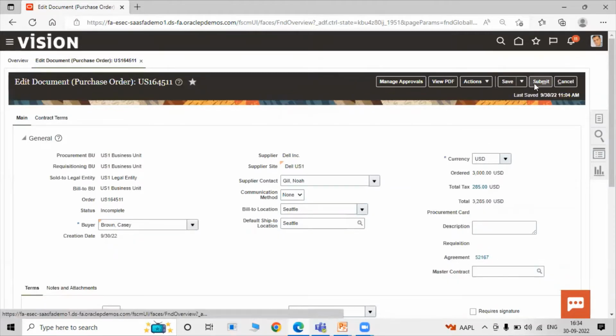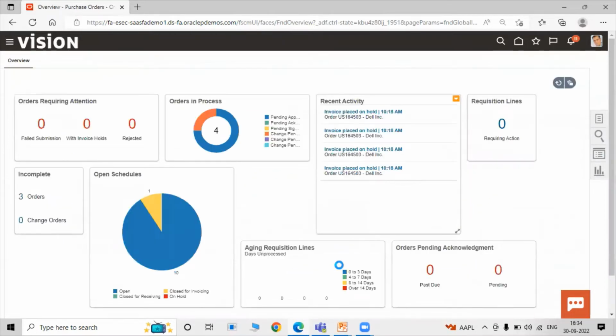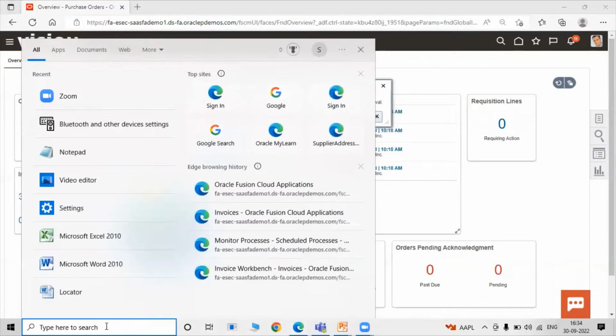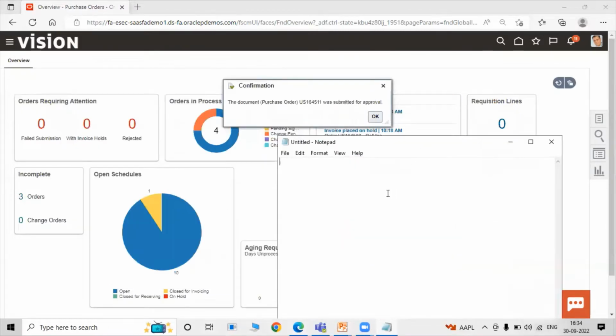Click on submit. Okay, your total amount is 3,285. It includes tax. So it's open and not paid. The purchase order number is US164511.